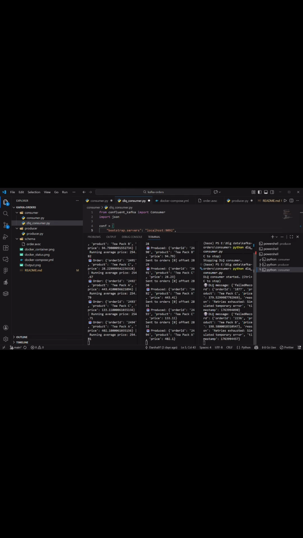To summarize, in this assignment I implemented a Kafka-based order processing system with Avro schema-based serialization, a producer generating streaming order events, a consumer performing real-time running average aggregation, a retry mechanism for temporary errors, and a dead letter queue for permanently failed messages. The system runs on a local Kafka cluster using Docker and is fully version controlled in GitHub. This completes my Big Data Assignment 1 on Kafka order processing.